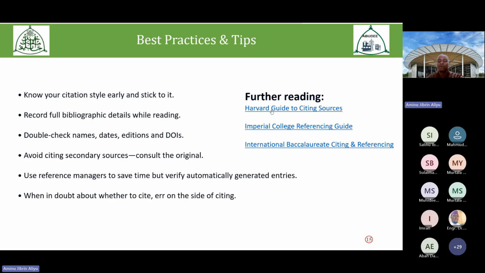And for some further reading, we have some Harvard Guide, some Imperial College, and we have some guide from International Baccalaureate Citing and Referencing. So I think this brings me to the end of my presentation. And if there is any question or comments or suggestions, you can ask them now.